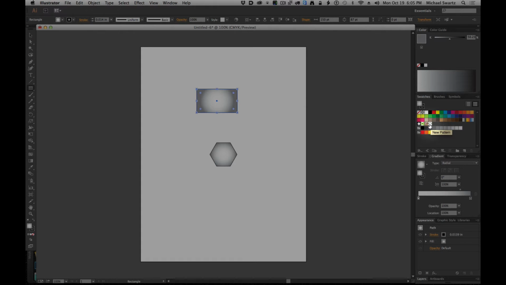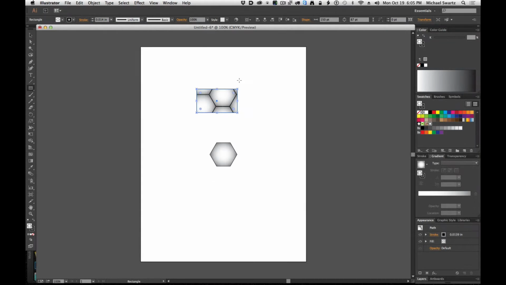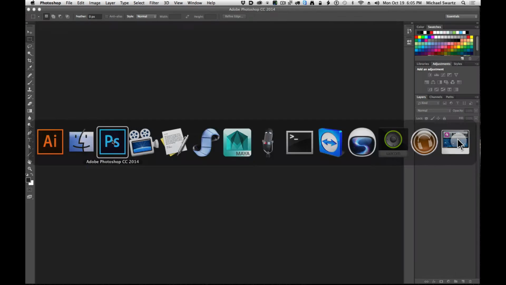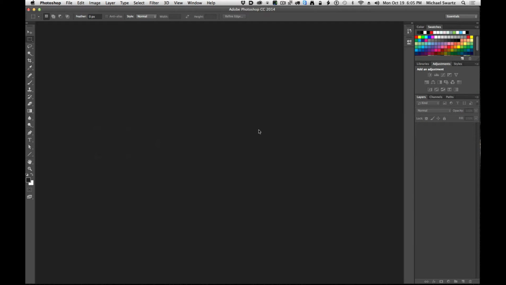So we'll click on that over here in the swatches palette. And now it's updated. If we zoom in close though, you'll notice that it's using a stroke around the rectangle. We don't want that. Let's change the stroke to be 0 points. And now we can click on this, copy it, and we'll go over to Photoshop now for the next step.